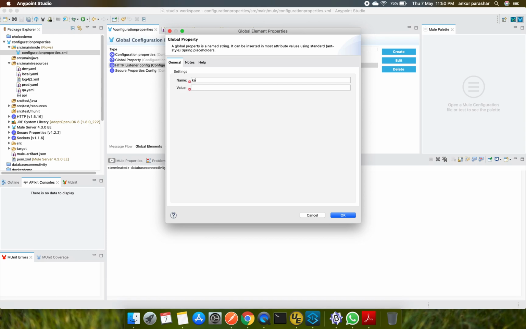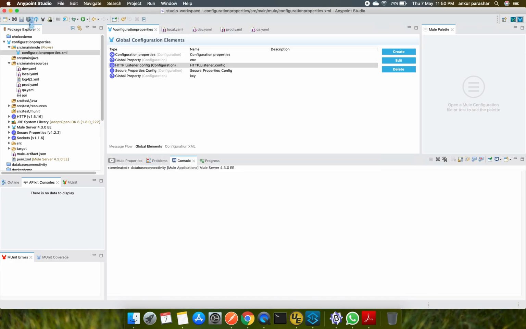So let's punch in the key over here. I will mention the value as MuleSoft. With MuleSoft as the secret key, it is going to encrypt the respective values. So how to use that?